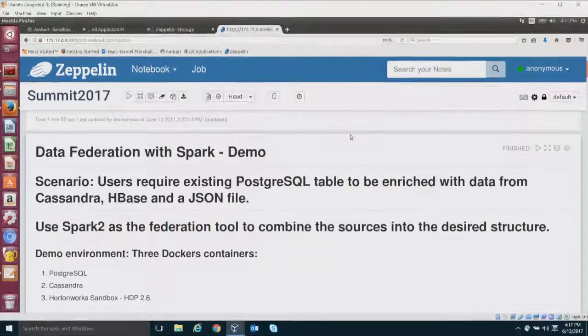Here's the scenario. Imagine a user that has an employee table on Postgres, and they want it to be enriched with data that resides elsewhere. So in this case, there's some information in Cassandra, there's some information in HBase, and some other information sitting in a flat JSON file.